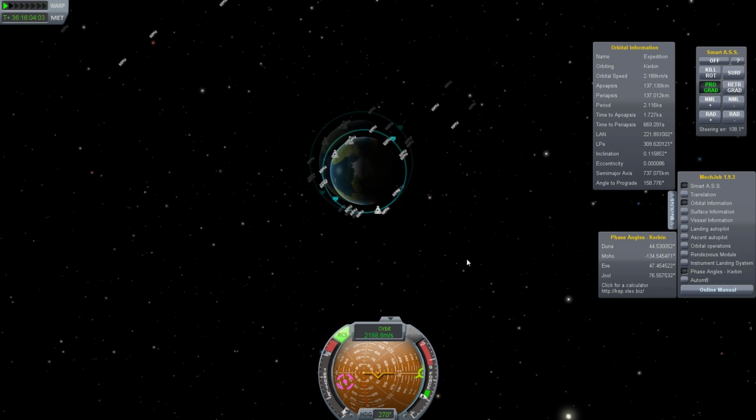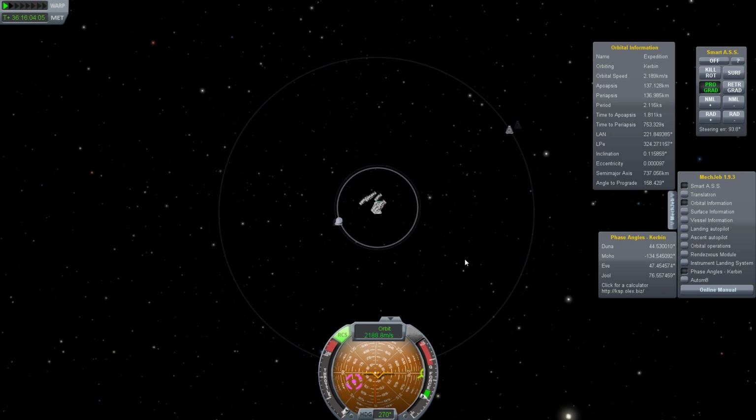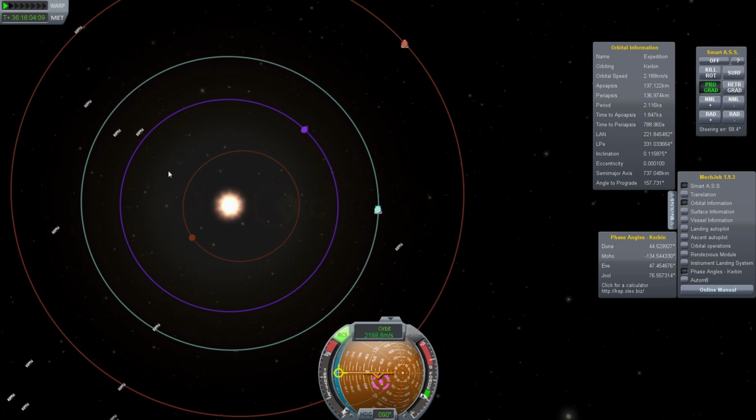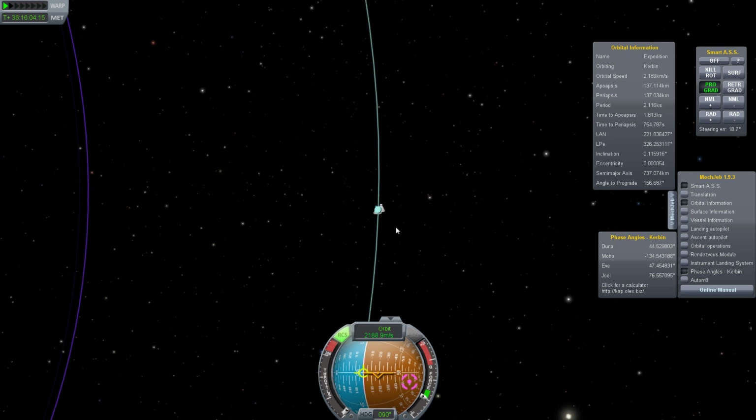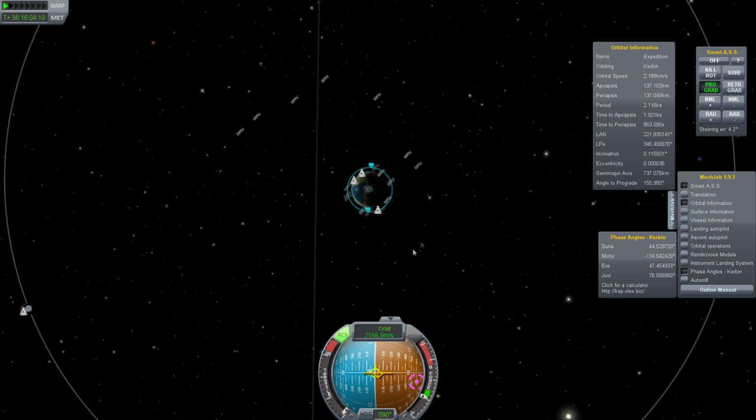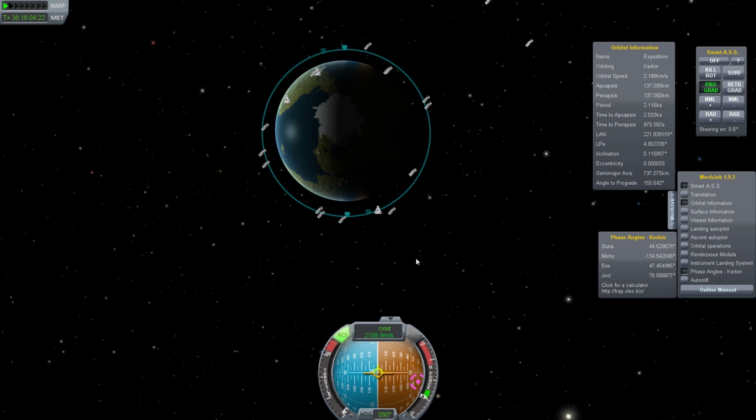The cool thing about this calculator is if you burn at the correct angle, when you get out of Kerbin's SOI, its sphere of influence, your orbit will shrink while you're prograding. It's really neat and kind of confusing, so you don't actually have to escape Kerbin and retrograde burn.